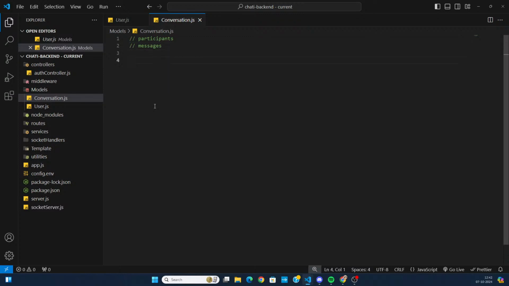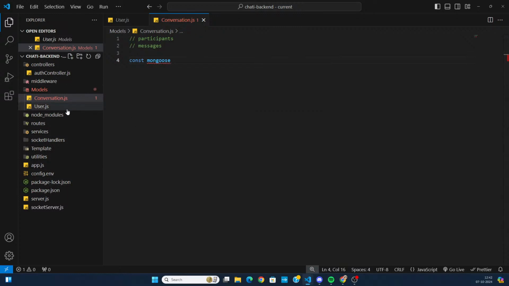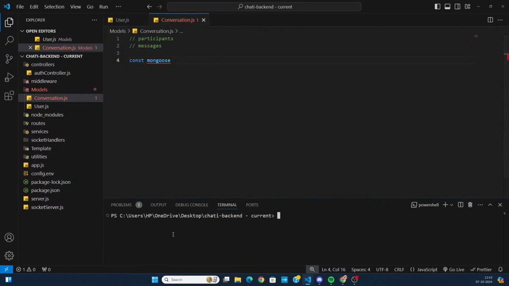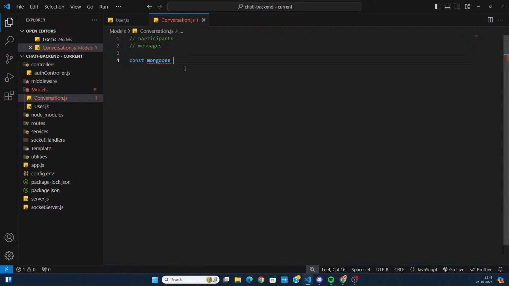Now, in order to create a model, first of all, we need a schema. To create a schema, we're going to make use of the Mongoose library. Node modules are installed, but let me pull up my terminal and make sure that I have all the required dependencies. I'm just going to run npm i inside my project directory. Then let's close this terminal and collapse it.